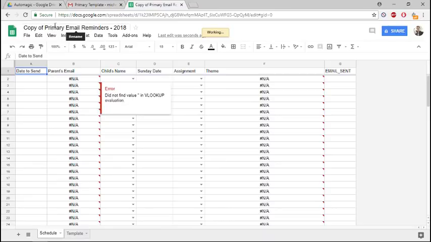So now you'll have within your own Google Drive, you'll have to sign in as well to be able to do this, a copy of Primary Email Reminders 2018. And this is what you'll see. So we have several columns here that have been identified: date to send, the parent's email address, the child's name, the Sunday date, so that's the actual day of the assignment, and we'll see that's some of the information that gets pulled into the template, the assignment type, the theme for that week, and then this column just indicates it'll say email sent when the email is sent.